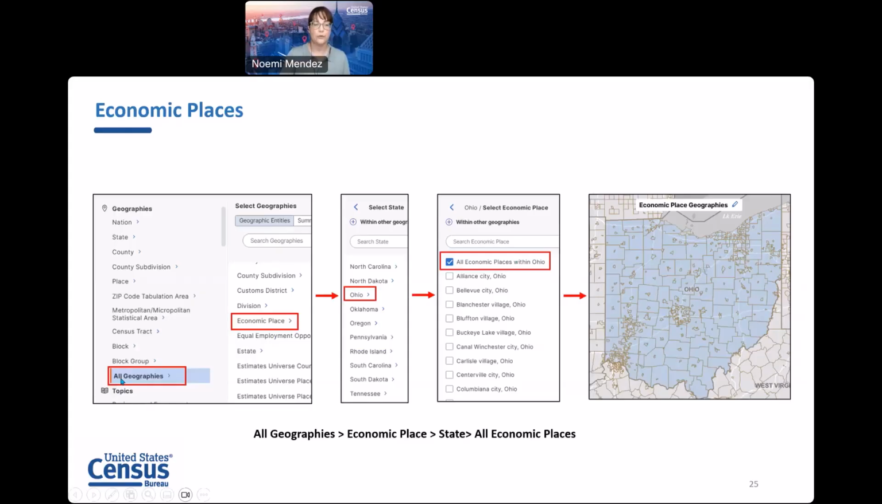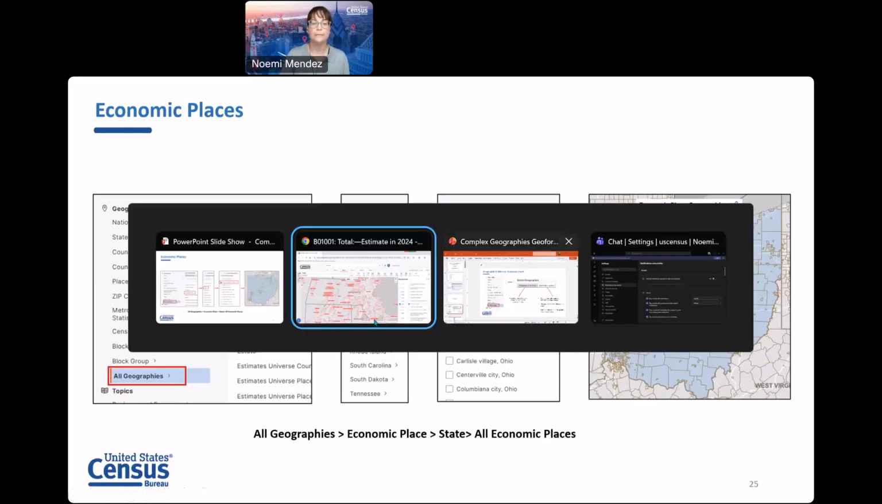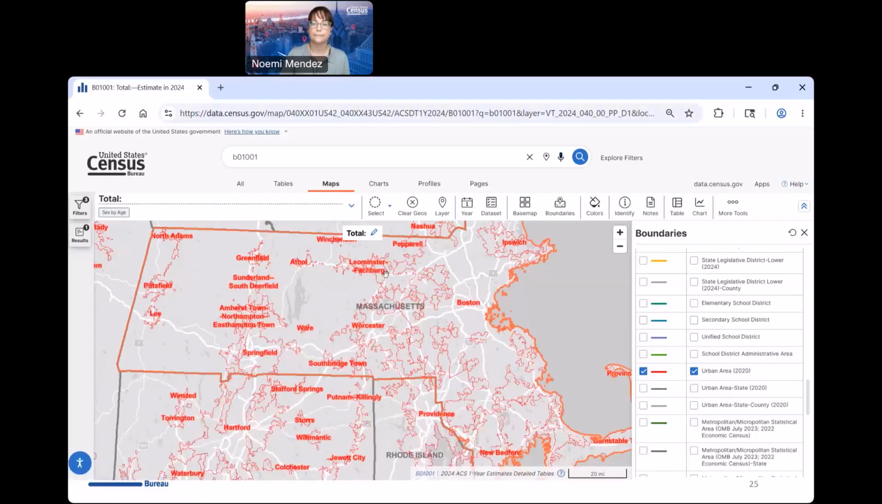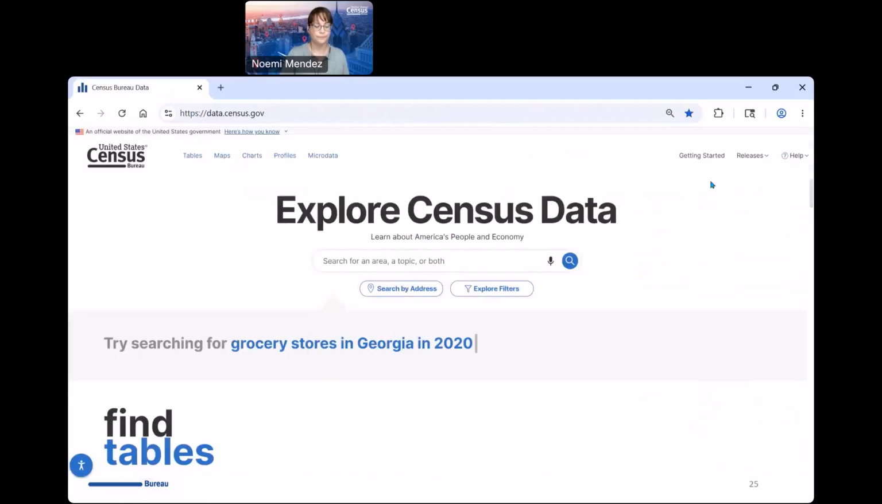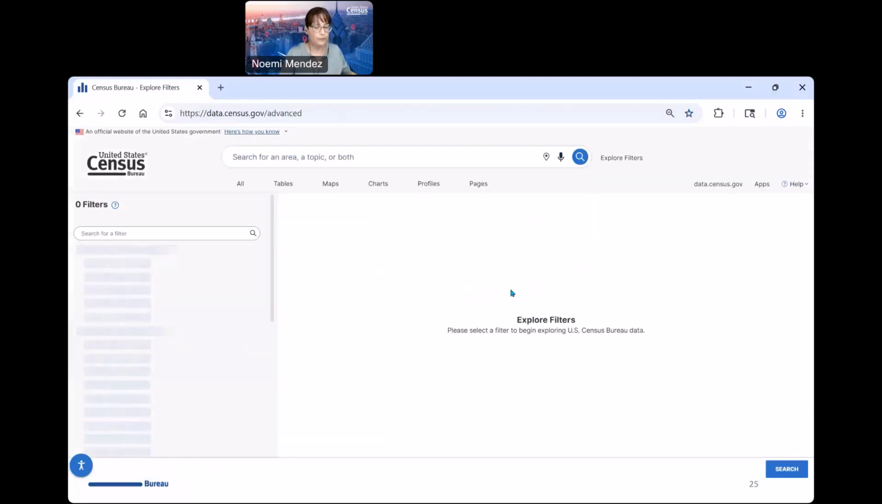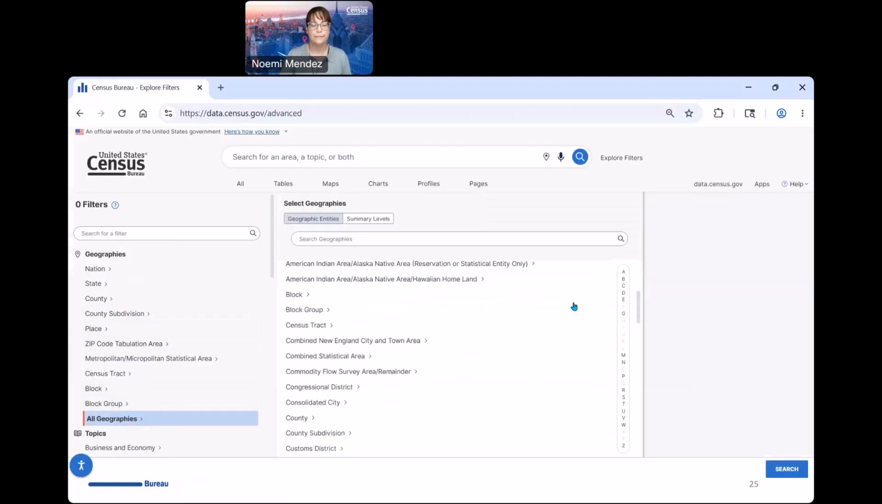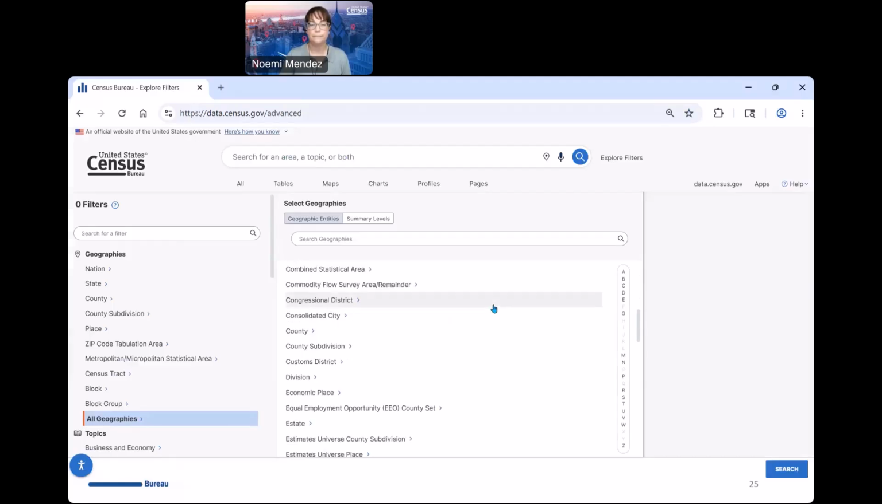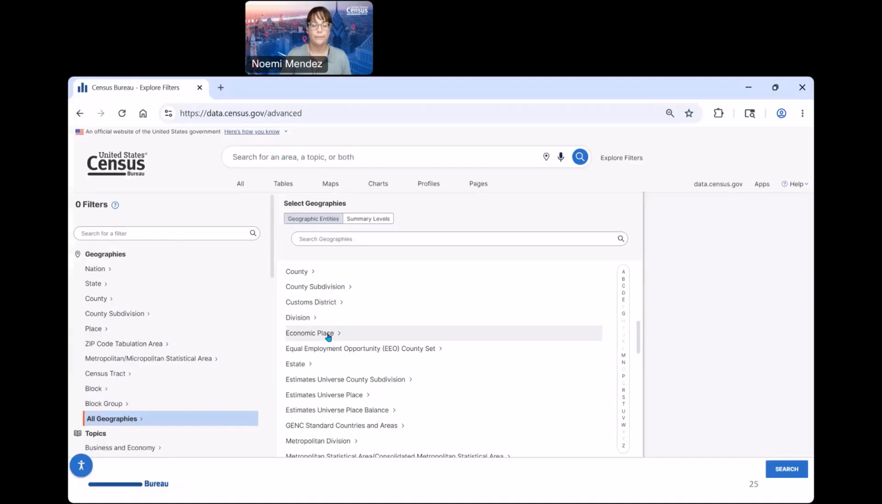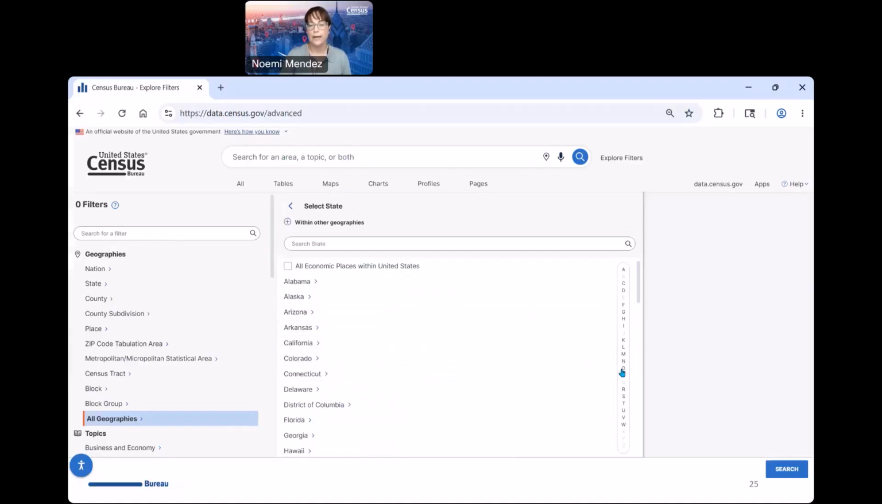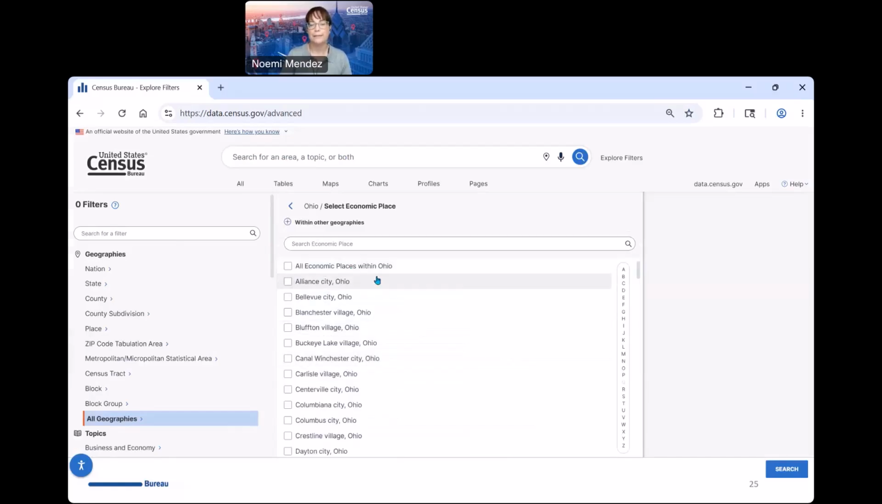And here are the steps: all geographies, economic place, Ohio, and then all economic places in Ohio. So let's do the example. Again, explore filters. All geographies. I'm going to look for those economic places. Okay, they're right here. Select your state. We're going to go back to Ohio. It's a nice compact state. You can see the geography pretty easily. And then I want all economic places within Ohio.